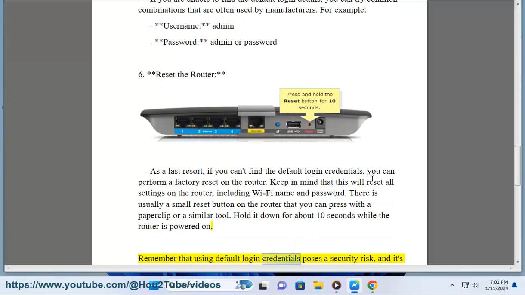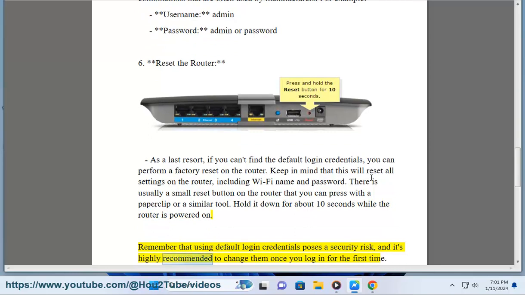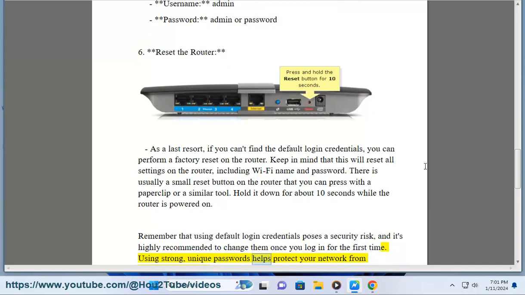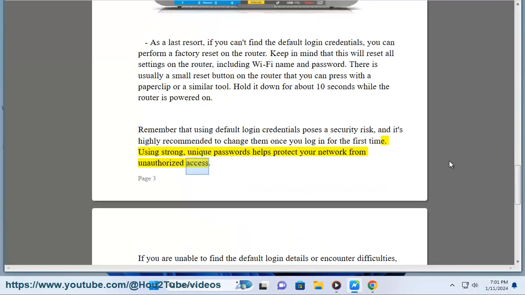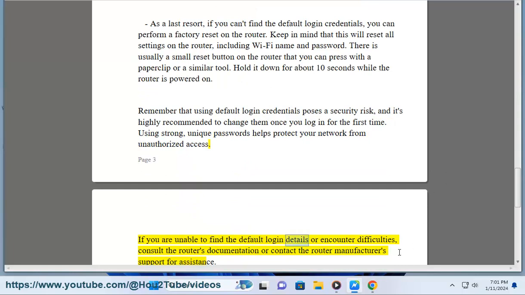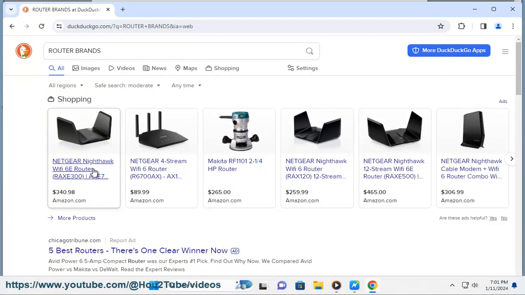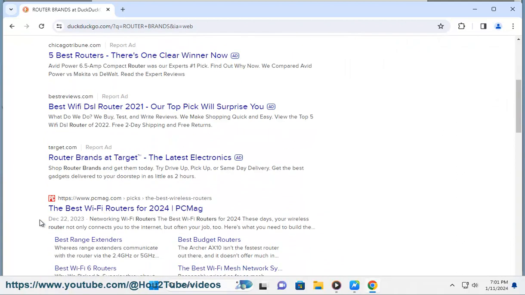Remember that using default login credentials poses a security risk, and it's highly recommended to change them once you log in for the first time. Using strong, unique passwords helps protect your network from unauthorized access. If you are unable to find the default login details or encounter difficulties, consult the router's documentation or contact the router manufacturer's support for assistance.